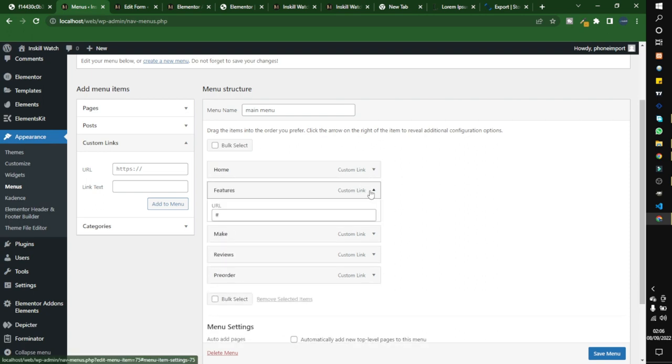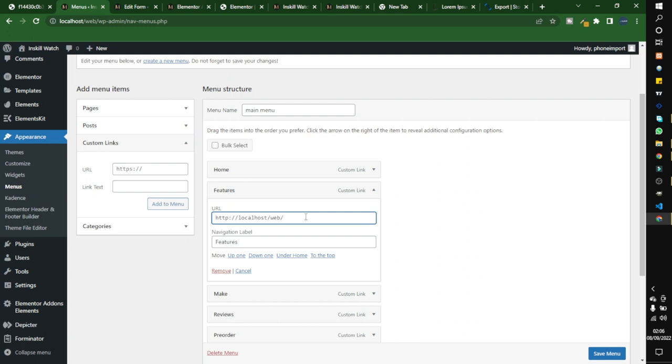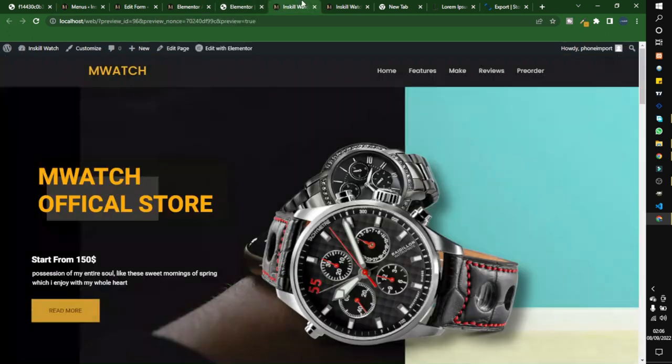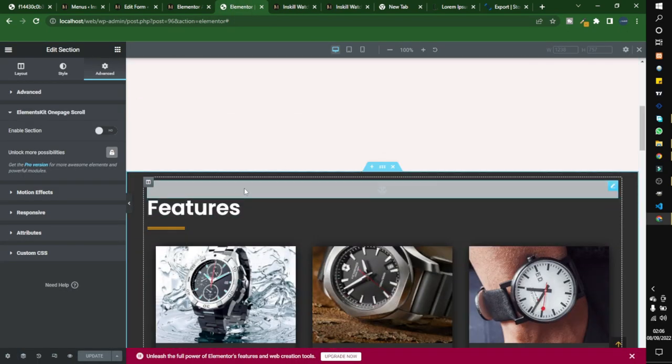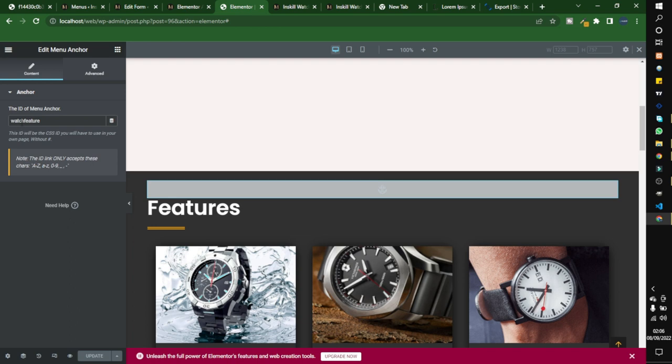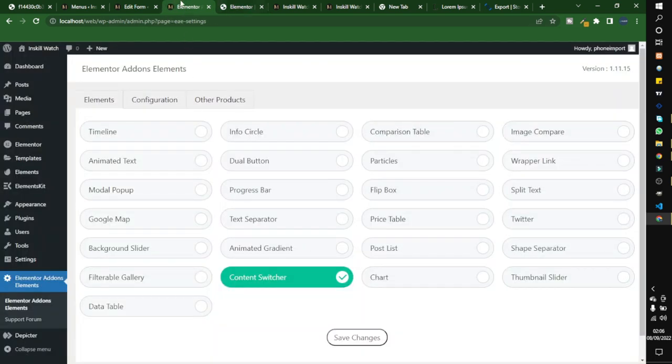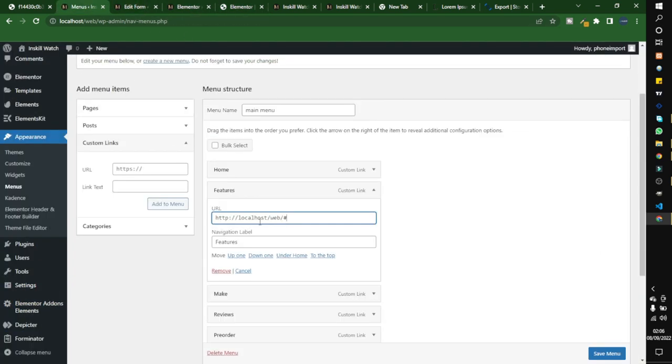For the second menu item, features, I'm going to paste the link. And I'm going to add hash the anchor tag we gave it. You can always come back to check your anchor tag right here. For the features, if you click on your anchor tag, we called it watch feature. I'm going to call this watch feature.